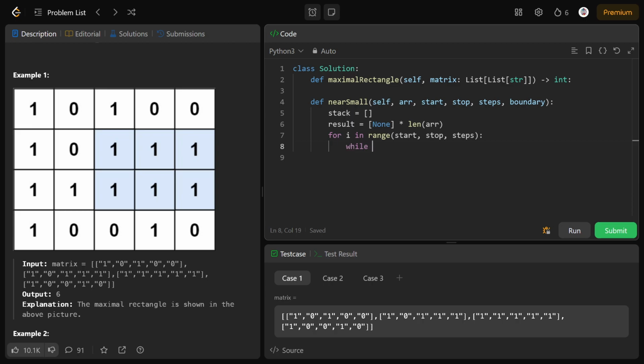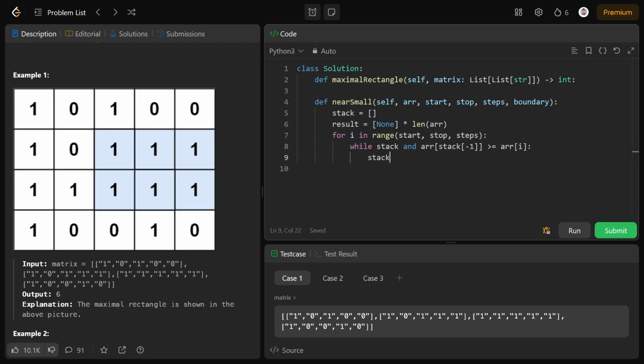Then I'll say while we have stack, and the top of the stack, this element from the array. From the array means from the histogram array. So I have this as a histogram array. If the element is more than or equal to the current element, pop that element from the stack. I just need the smallest for now. And this I will be appending to my result.